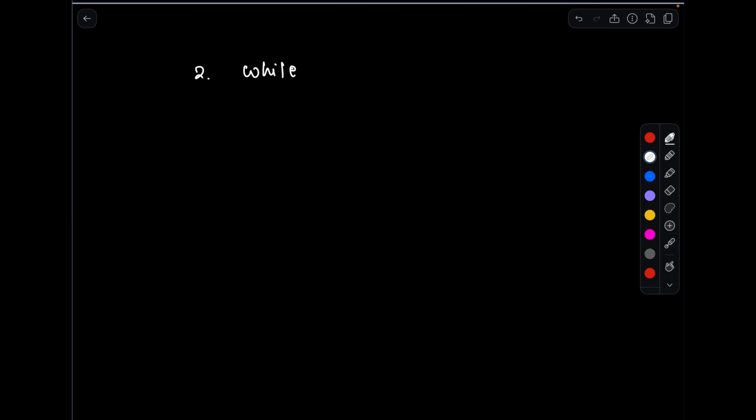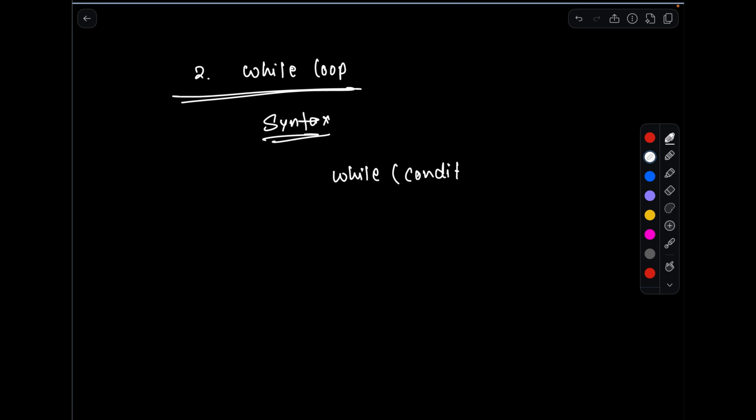So the second one is the while loop. Okay, so what is the syntax here? The syntax is while we have a condition here, and then we have a piece of code. This is a very simple loop.